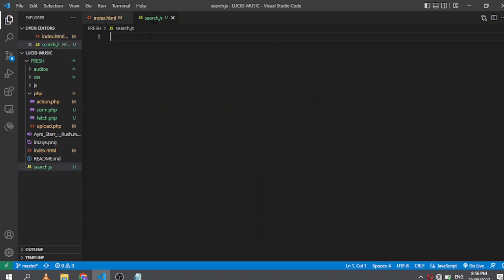Let's continue. So search.js, first thing we'll do is DOM manipulation, then we'll run some AJAX, then we set header type, and finally we'll send the request. And that's the request. Alright, let's get started.